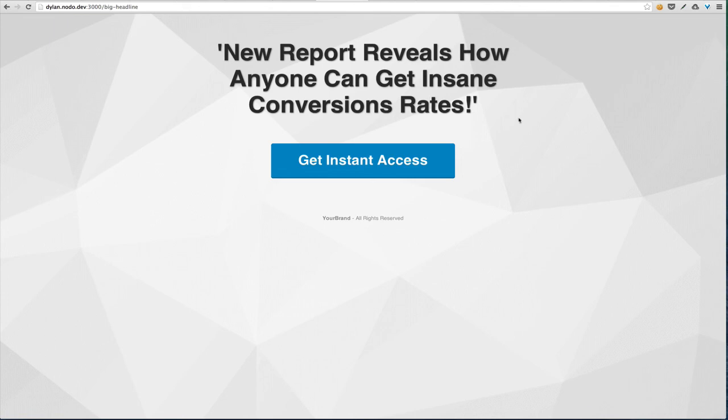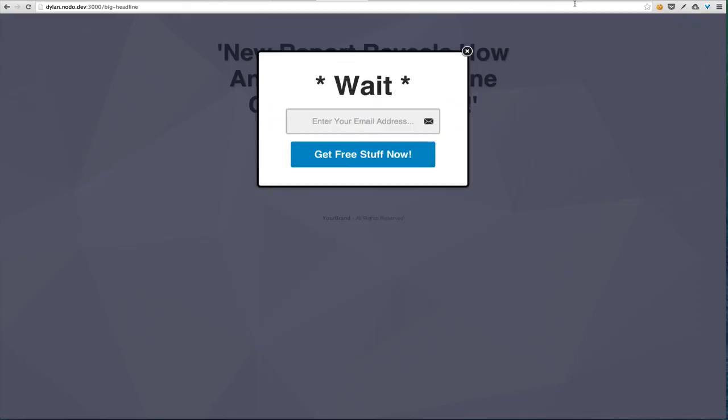Now let's say I'm going to leave. I'm like, I don't want it. I close the pop-up. Oh, the pop-up shouldn't open. Oh, there we go. The pop-up opens as we try and leave the page.